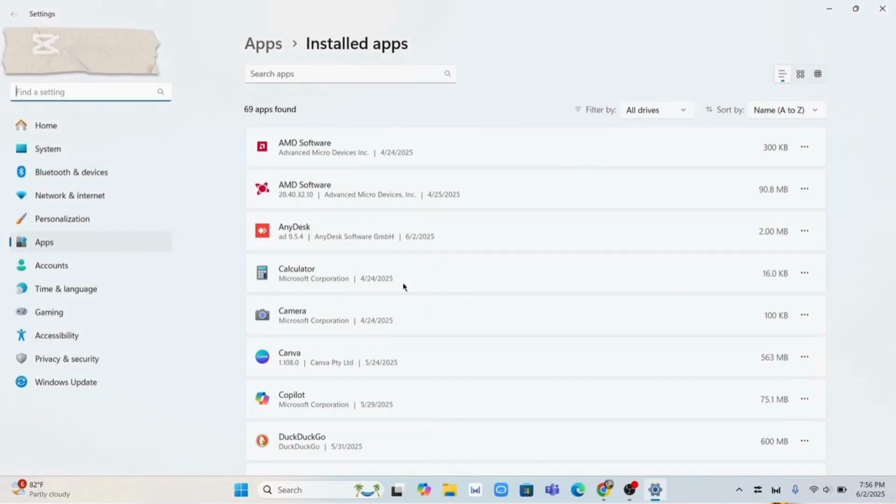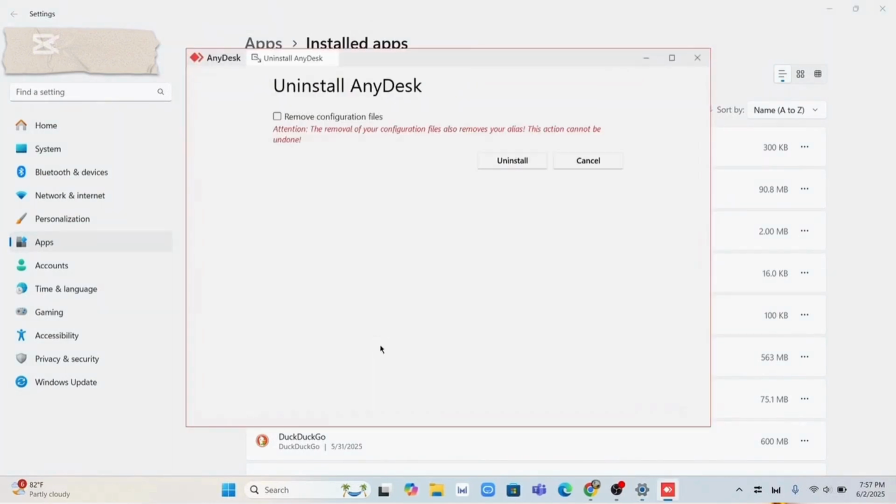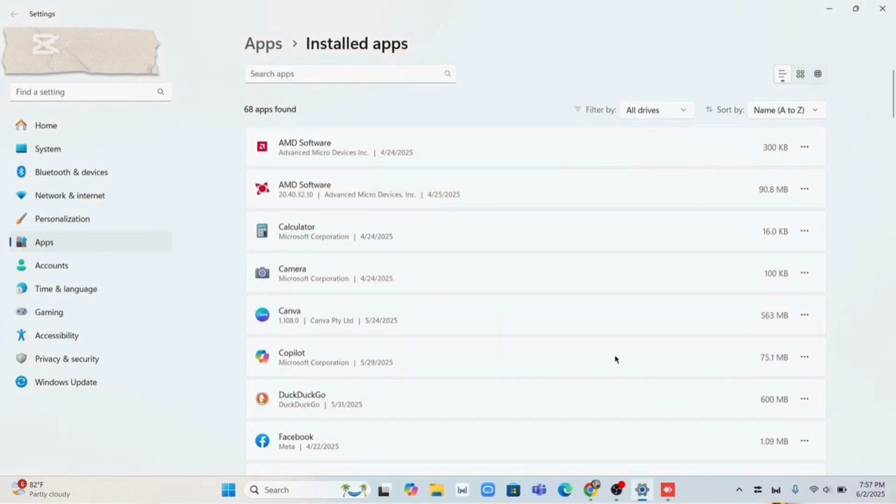Now from this section again you'll have to find AnyDesk and click on the three dots here, and from here again click on Uninstall. Okay, again click on Uninstall from here. Alright, tap on Yes. Okay, so now from this section again check this option, remove configuration file, and click on the option Uninstall. Alright, by clicking on that option, you can easily uninstall the application AnyDesk on your Windows 11.